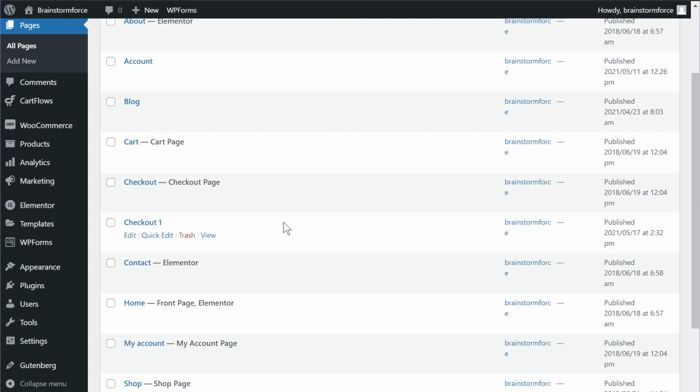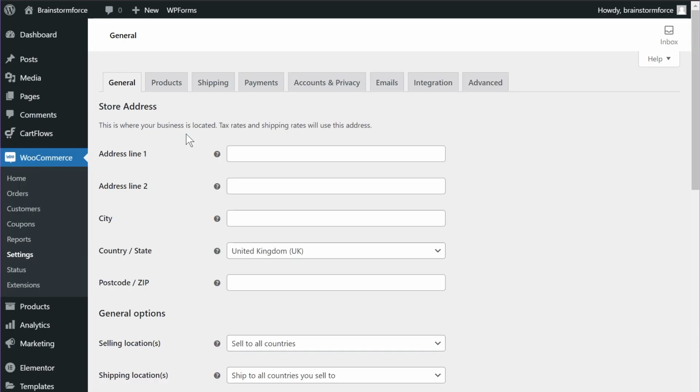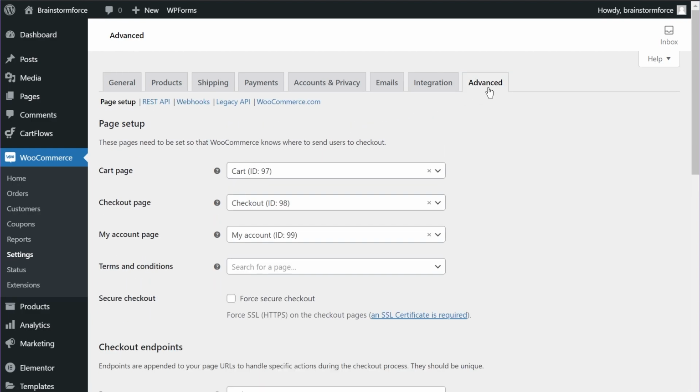Now you won't see the tag here or the label checkout page because this is not the official page for WooCommerce right now, but we'll change that and make checkout 1 the official checkout page of your website. How would you do that? It's pretty simple. Just go to WooCommerce, go to settings. I'll open it up in a new tab. Inside the settings, go to advanced. And here you will see all the pages that WooCommerce has officially assigned to have specific roles on your website.